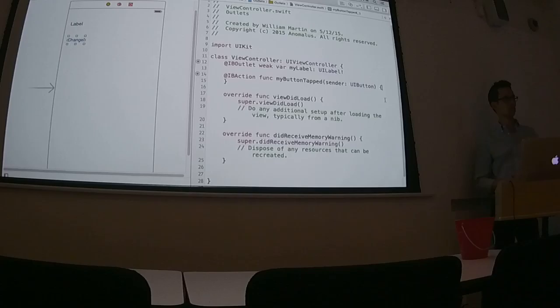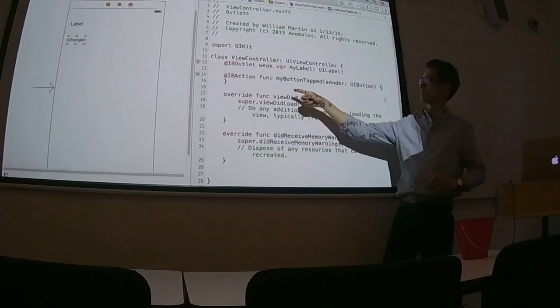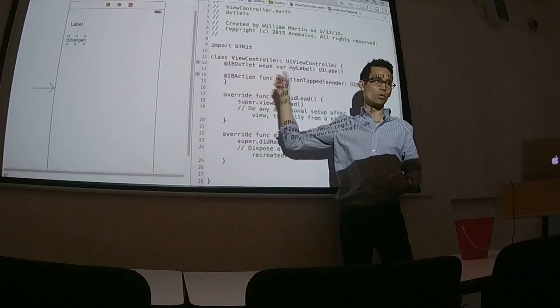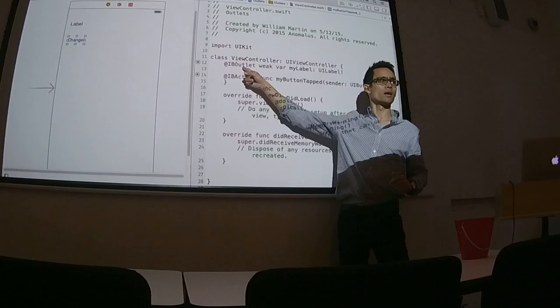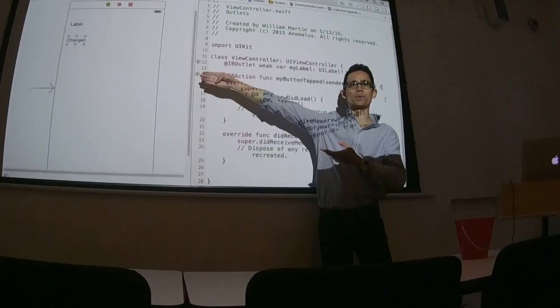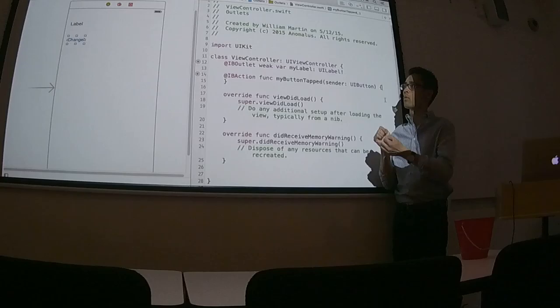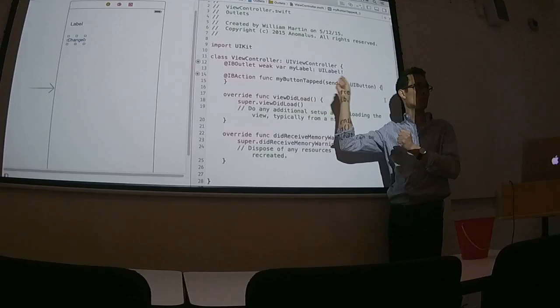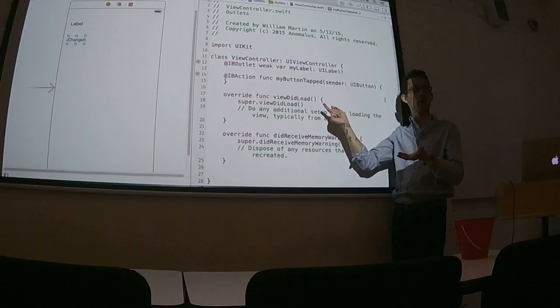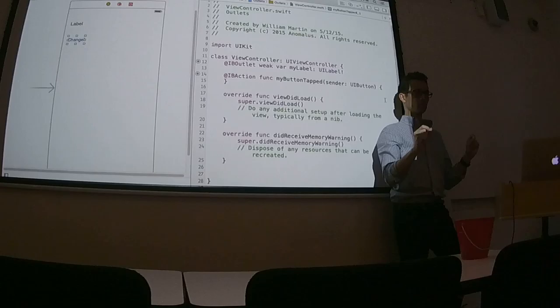And look, it wrote a function for me. func myButtonTapped, with a single argument which refers to the button, and then this mysterious keyword in front of it, @IBAction. So IBOutlets reference objects. IBActions are functions that are called when events happen on a particular object. Does that make sense? If I wanted to reference the instance of UIButton, I'd create an outlet. If I wanted to reference the tap down and tap up events of a UIButton, I would create an IBAction. Outlets and actions. And that's it.